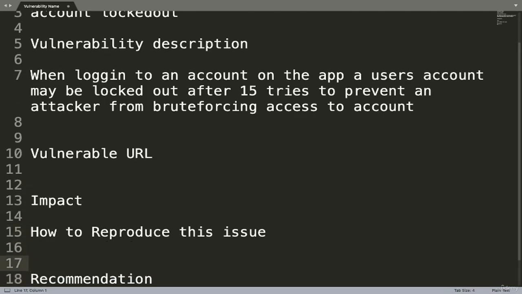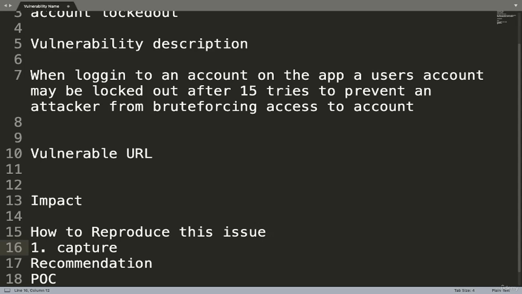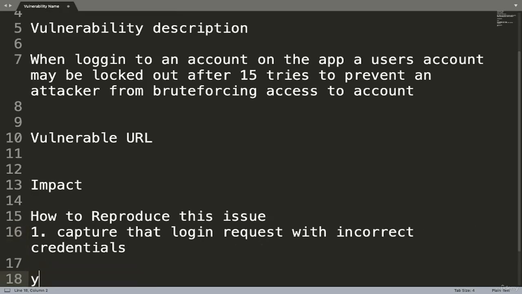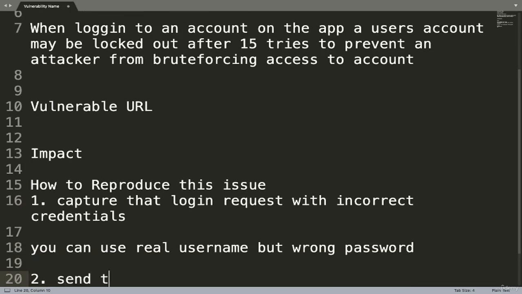Now this is very important: how to reproduce this issue. You can give steps, like first capture that login request with incorrect credentials. You can use a real username but a wrong password, and mention that over there. After capturing, send this to Intruder, or maybe Sequencer. Whatever you are doing, just mention it over there.